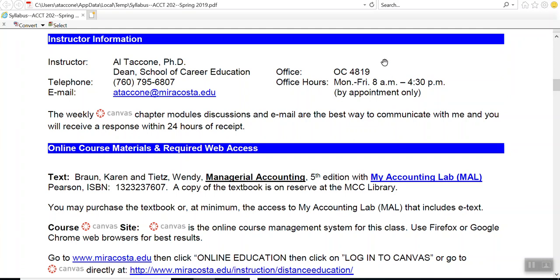Since I am a dean here and also a full-time employee of the college, I have an office. It's on the Oceanside campus, office 4819. That's at the front entrance of the 4800 building, which is the Business and Computer Studies building on campus. If you'd ever like to see me or meet with me in person, please do.